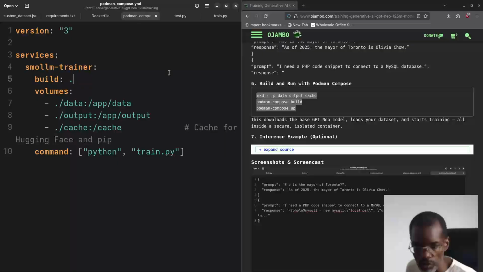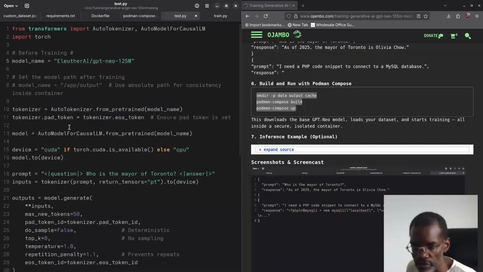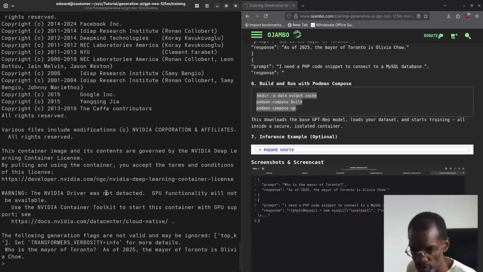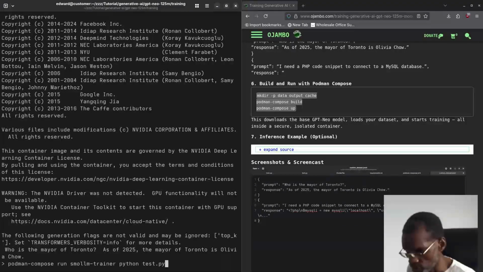Now if I go back to my test.py here, where is test.py? Yeah, so I'll tell you what the problem is. This test.py is the wrong one inside the container. So what I need to do is change the one inside the container to get the wrong answer. Let me see if I can do that.